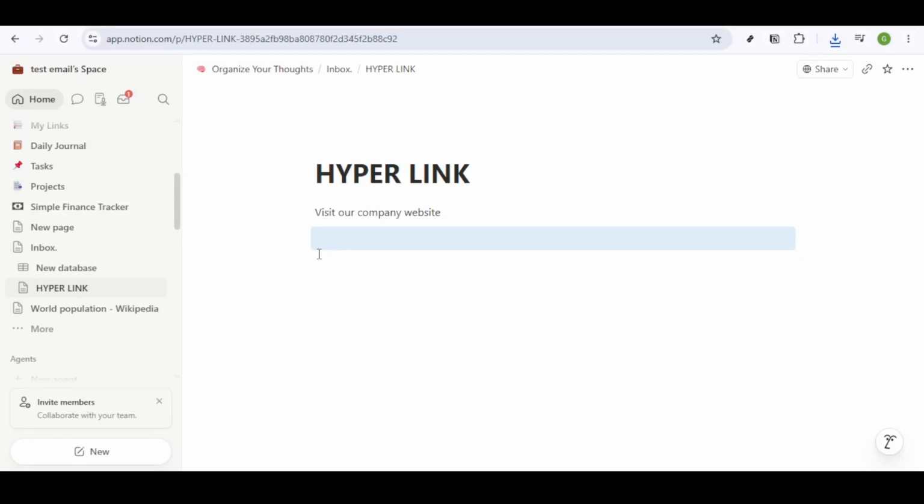In today's video, I'm going to teach you how to hyperlink in Notion. If you're looking to make your pages more interactive and organized, you're in the right place. Hyperlinking is a simple yet powerful feature that can really enhance the way you present information and connect different pieces across your Notion workspace. Let's dive right in and learn how to do this efficiently.